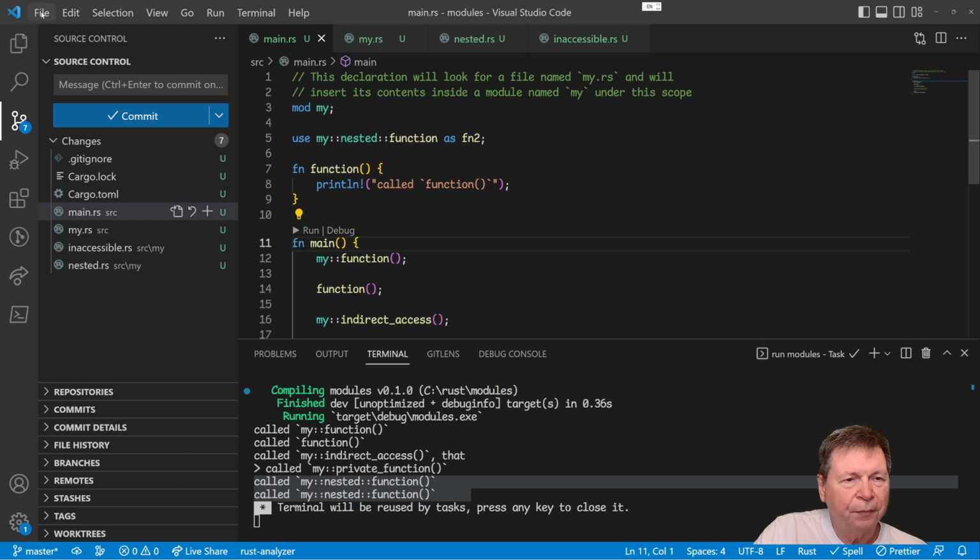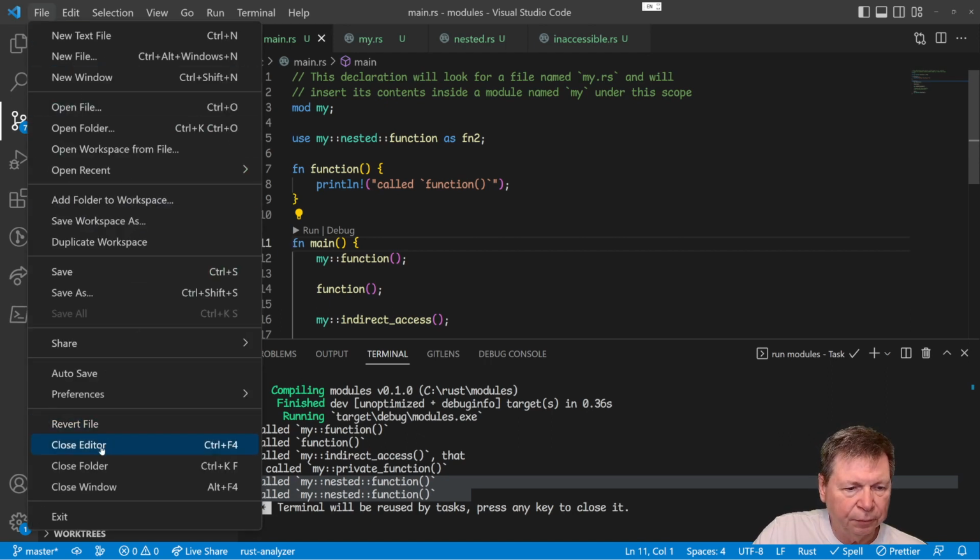All right. Let me think about how to do this. So what I want to do is create a library, and then I want to use that library. All right, that's fine. We're going to close this folder.